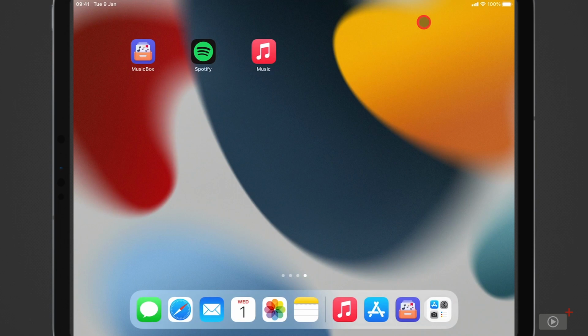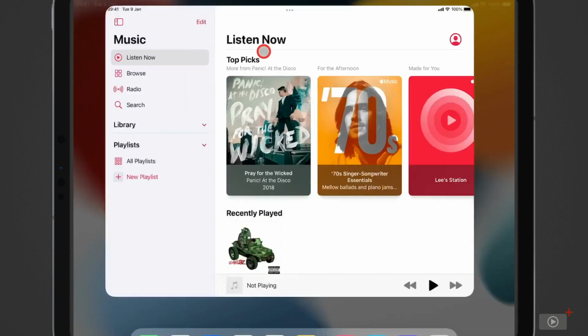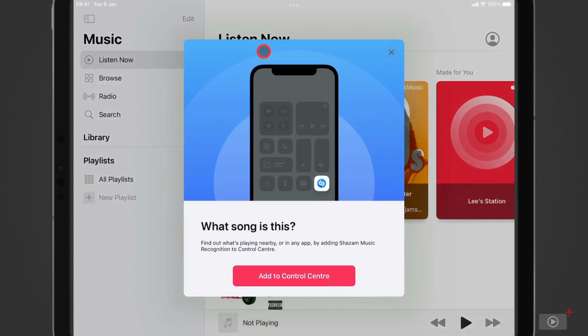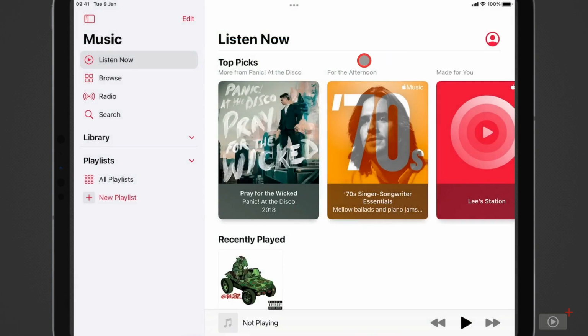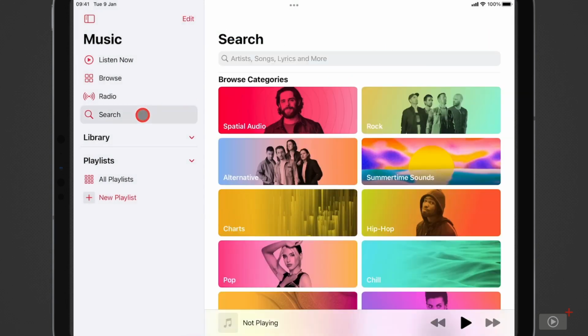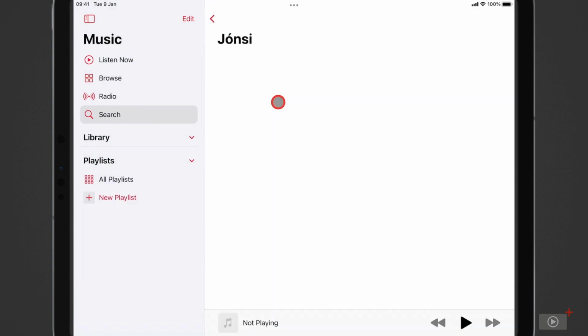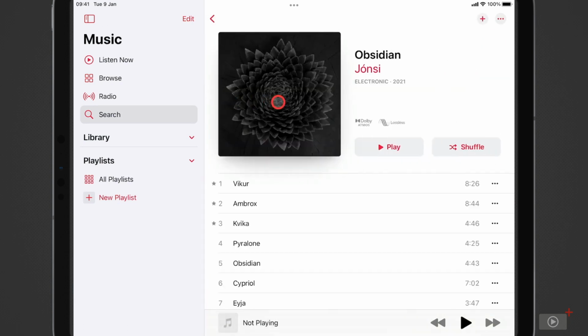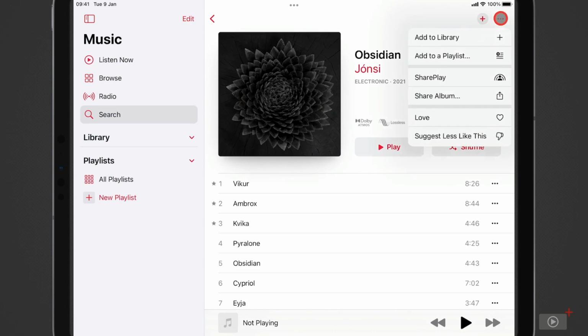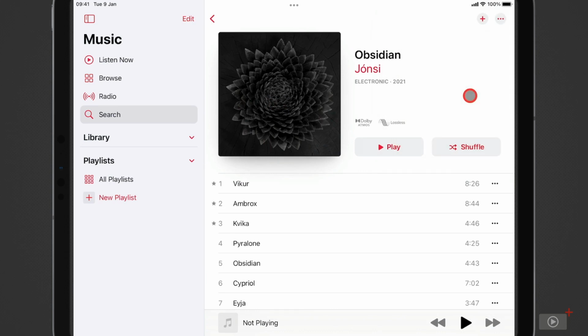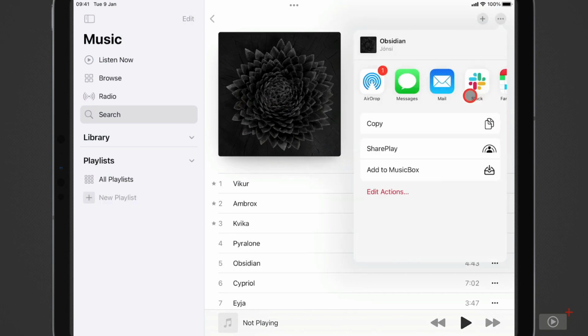And I'm going to open Apple Music first, but we can add music directly from Spotify as well, and I'll show you that shortly. But I'll just close this, come over here to search, and I'll tap here to start typing an artist name in here. And take a look at this latest album here. Now I've got the album details on show, I'm going to come up to these ellipses and select Share Album.